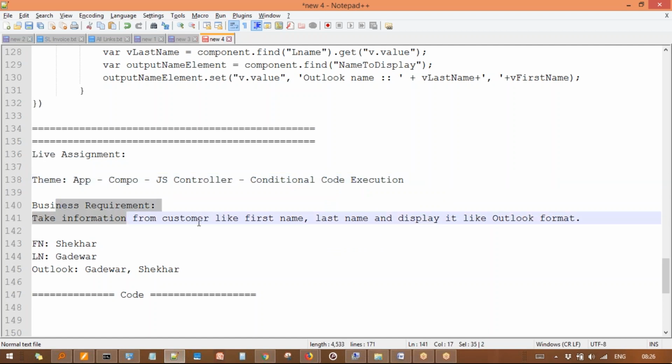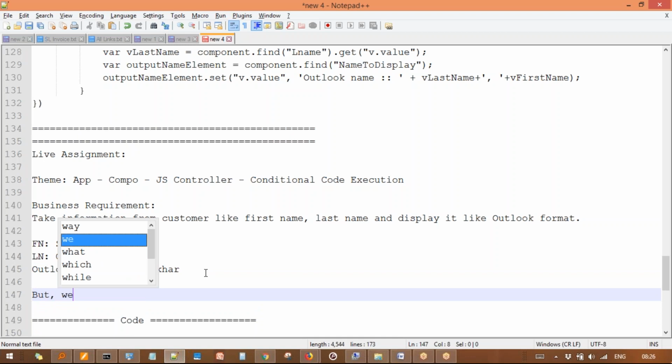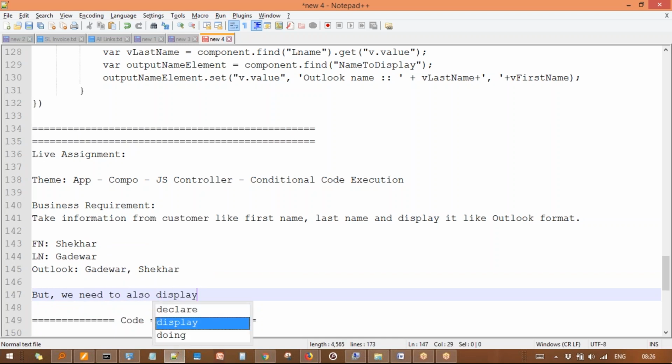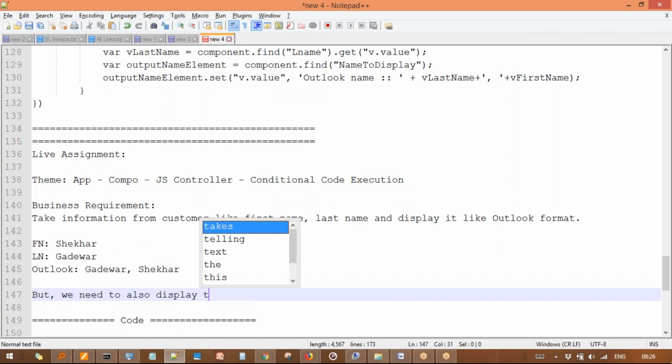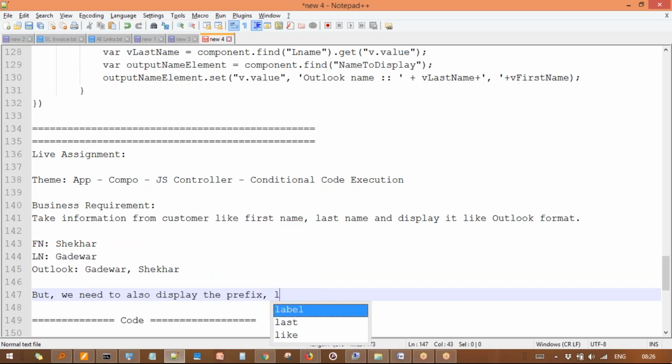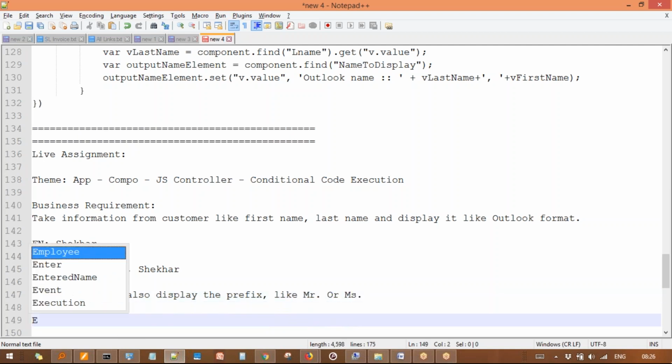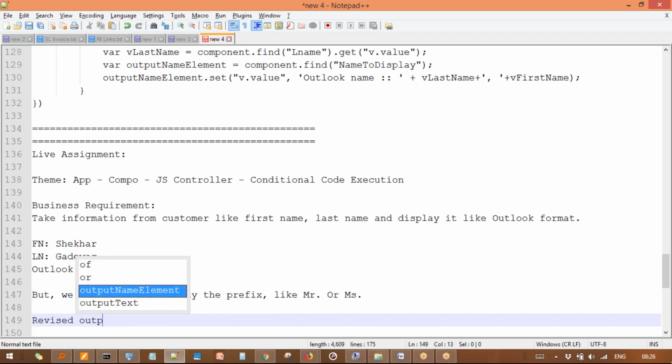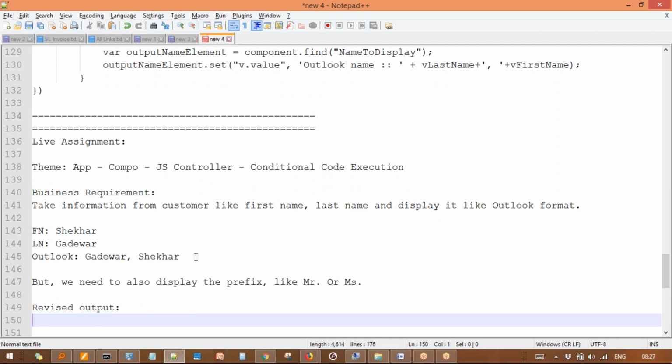Okay. Business requirement taken from the customer, like first name, last name, etc., and the field should be like this. But we need to also display the prefix like Mr. or Miss. Only two things. That's it. Okay. So for example, the revised output should be like this.